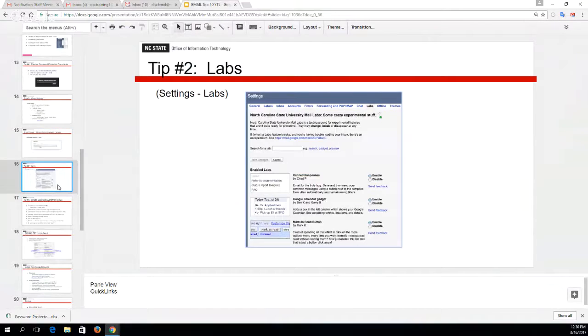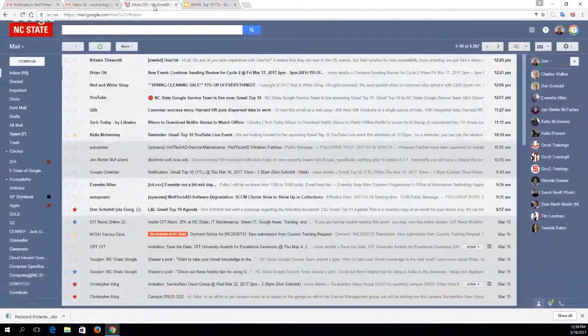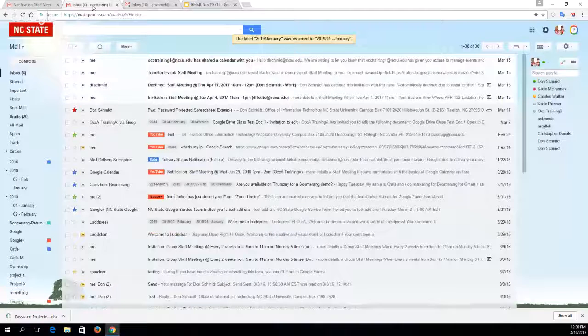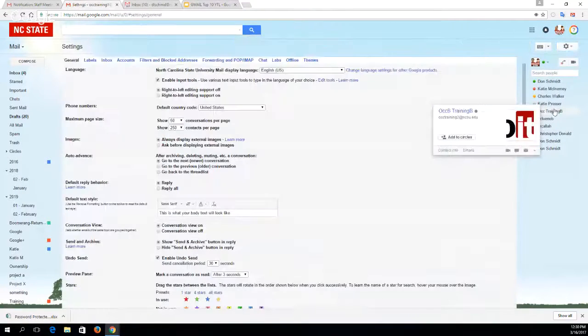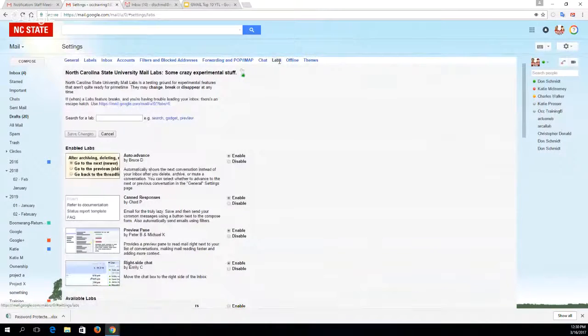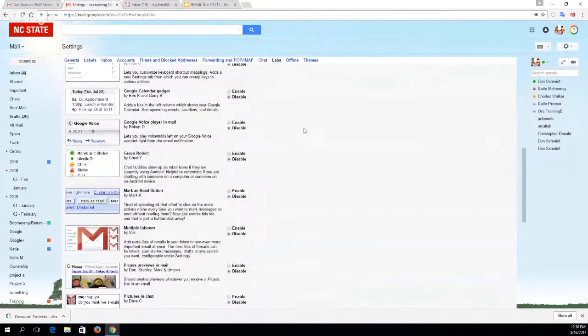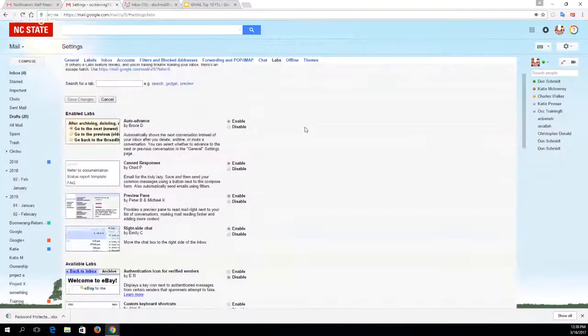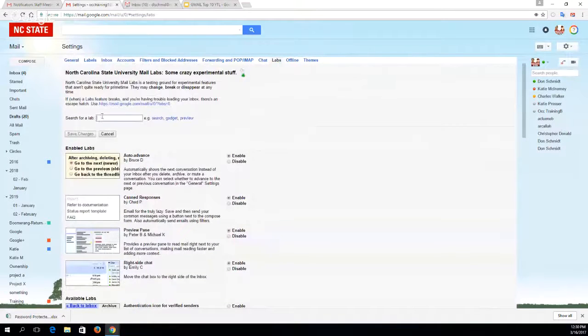Okay, labs. Labs, by definition, are experiments that Google's doing to test new features and functions, and where they live is you click on your gearbox over here, go to your settings and select the labs category. They've got quite a few of them down here, and you don't have to waste your time scrolling for them. You can just type them in here and see what's going on.